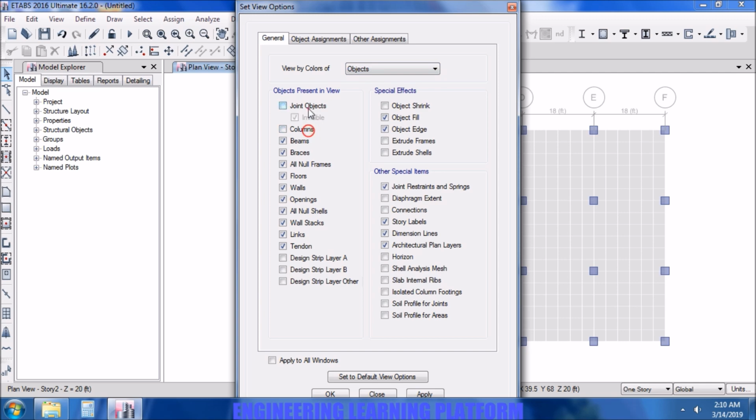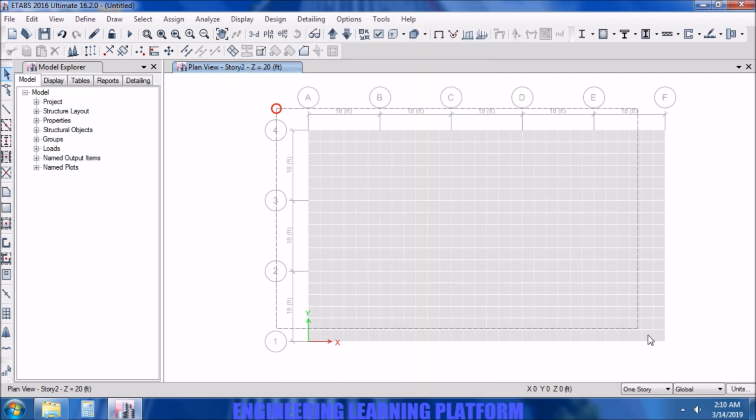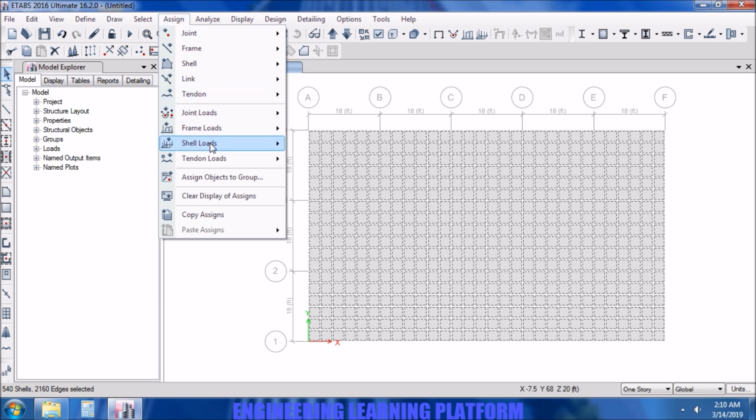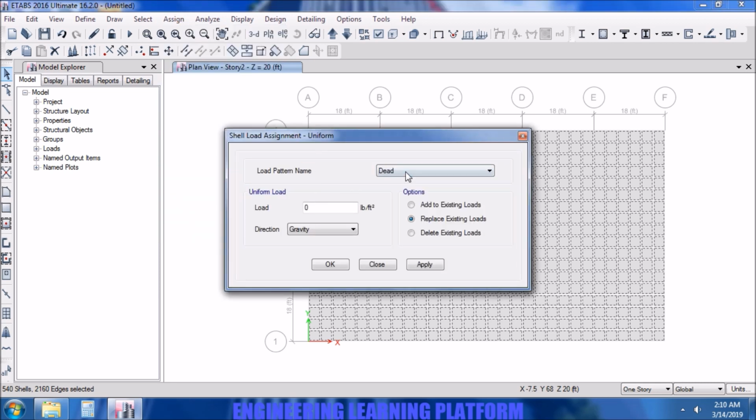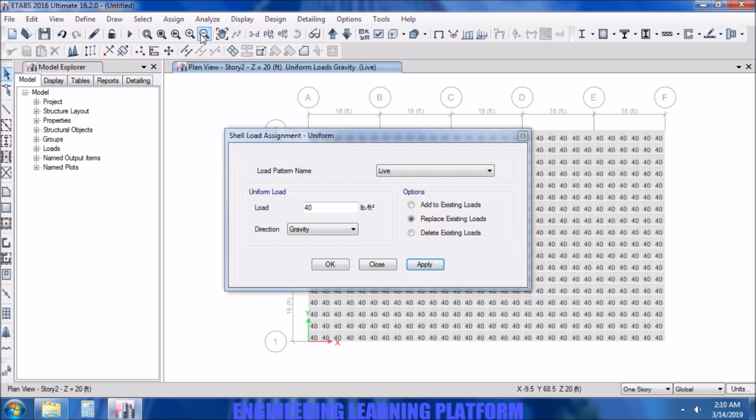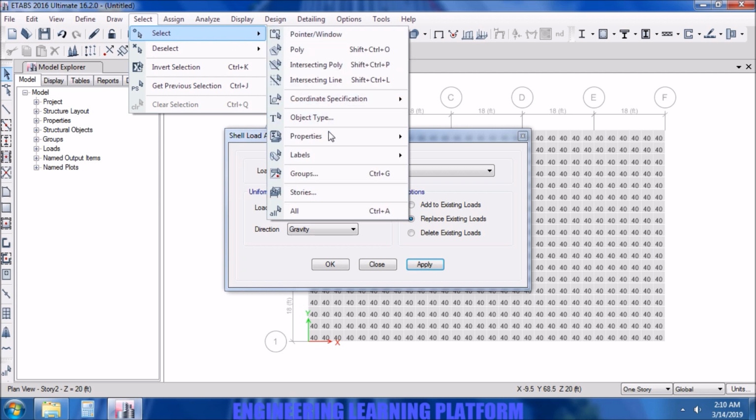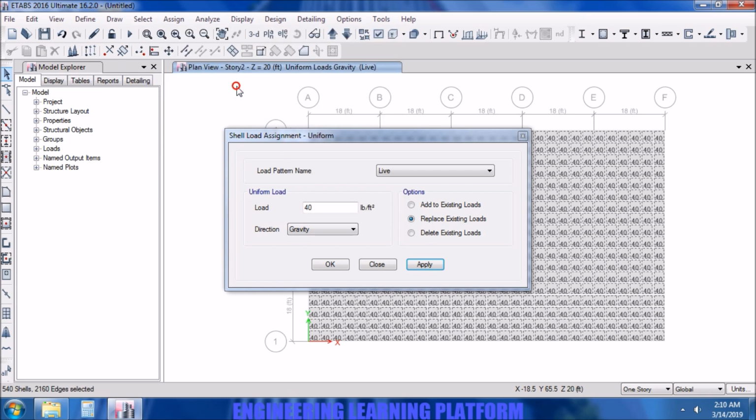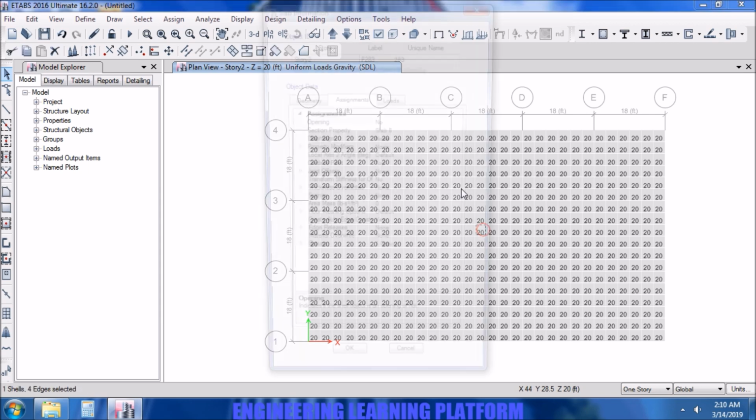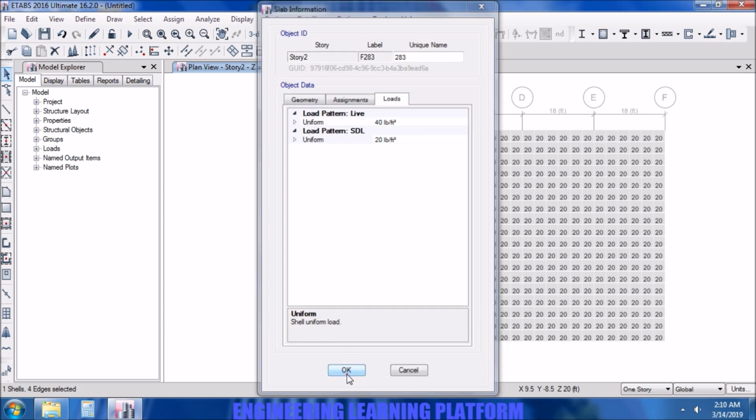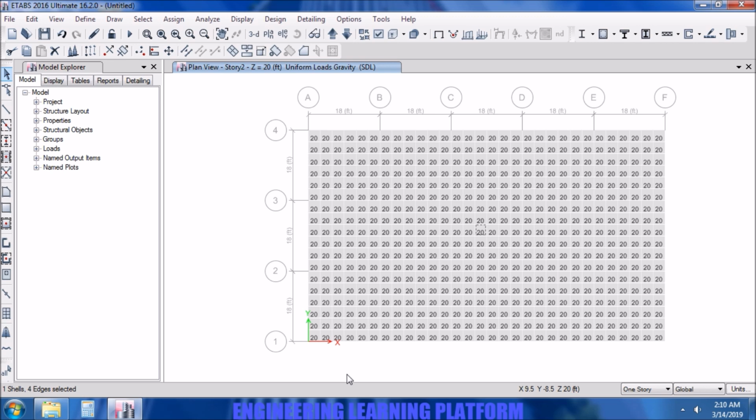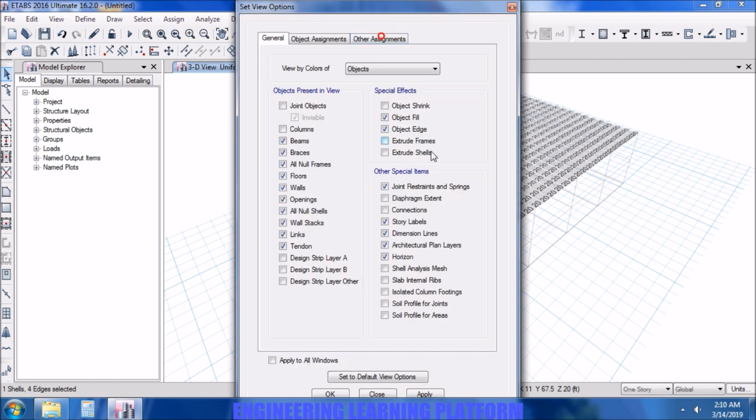Now we will be required to assign the loads to the slab since live load and the super dead load are present on the slab. So the loads are uniformly distributed as live load and super dead load. The live load is 40 psf and the super dead load is 20 psf as shown previously. In order to cross check the loads, we'll right click on a slab meshed portion so that it is confirmed that the slab loads are assigned.